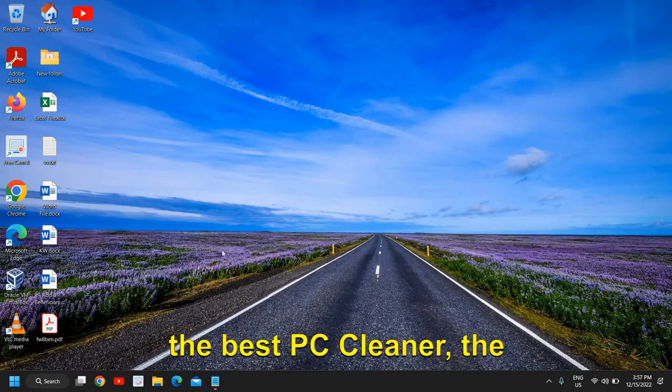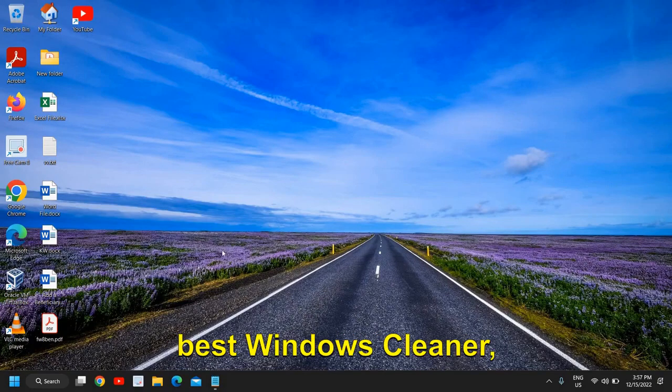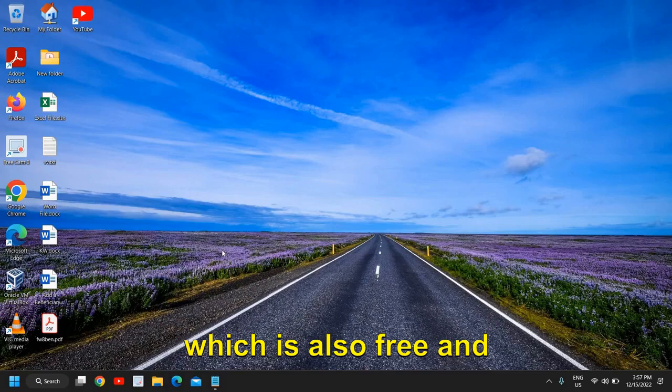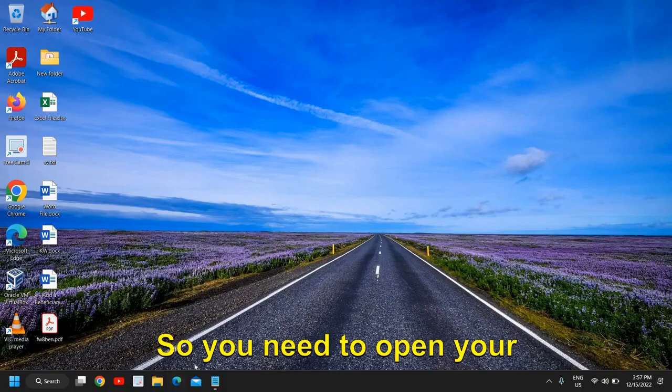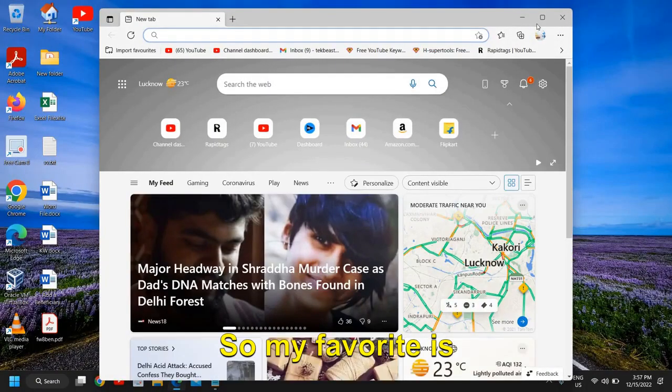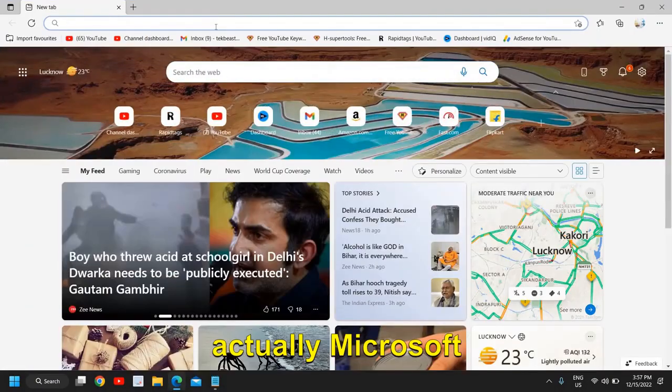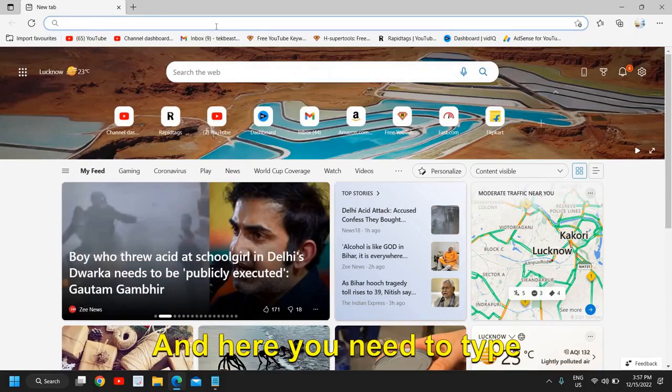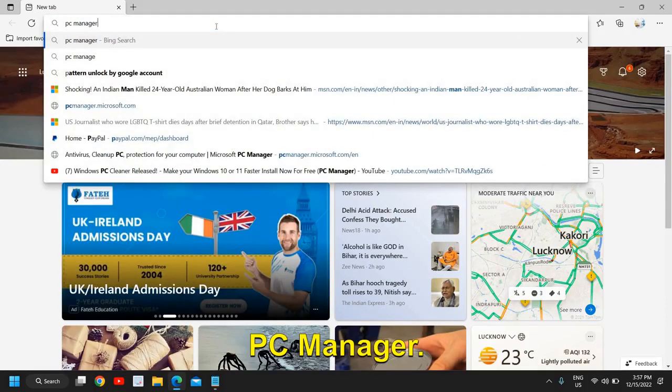If you are looking for the best PC cleaner, the best Windows cleaner, which is also free and reliable and also safe, then this tutorial is for you. So you need to open your favorite browser. My favorite is actually Microsoft Edge, and here you need to type PC Manager.